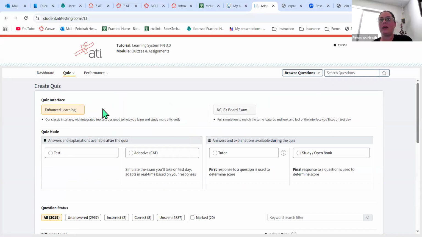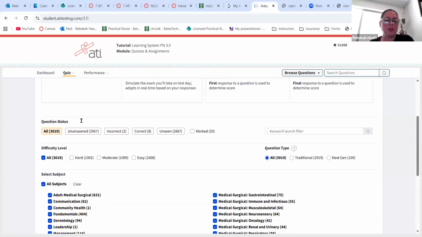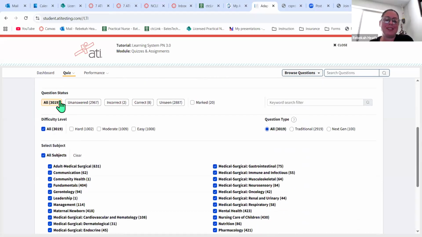Now, if you want to take a test and just see how you do in a real test taking environment without knowing the answers, you might do the test quiz mode. I'm going to encourage you guys to do the study mode. I don't think you have tutor mode on yours. So go ahead and click study open book, and that actually gives you the rationales and answers as you're answering these.